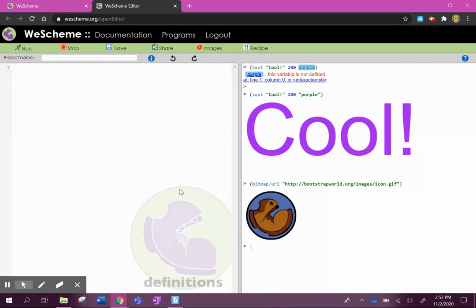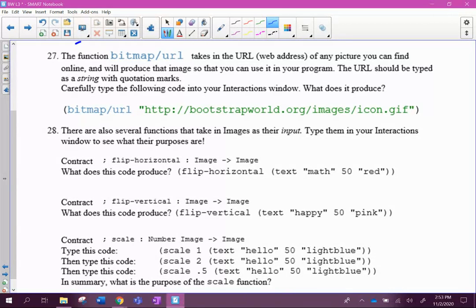Oh, look at that. So what does it produce? We look, that is the Bootstraps logo, which you can see on the left-hand side here above definitions. That's the boot. So what does it produce? The logo.